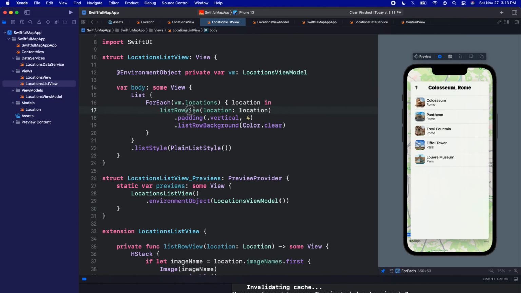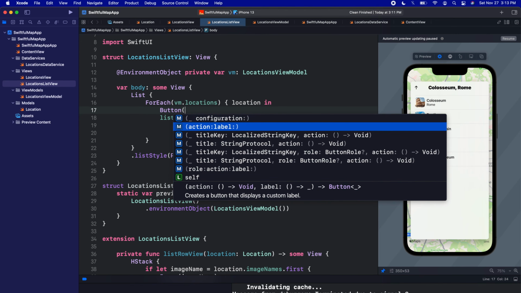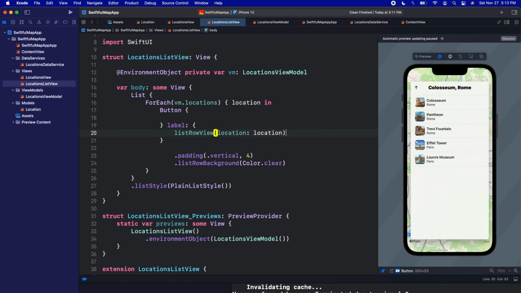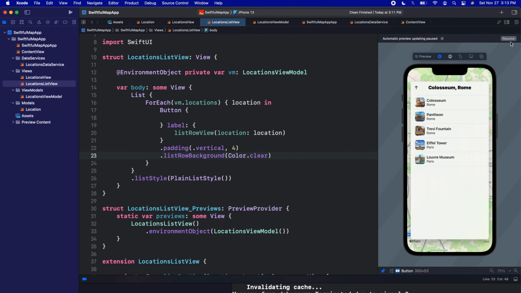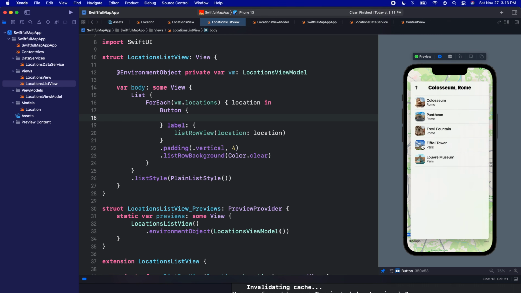And so for each, we just have the row right now, but let's actually add a button. So each row will be its own button with action and label. I'll click enter. We don't have an action yet, but the label will be our list row view. And then I will just put the padding and the list row background onto the entire button here. Click resume, make sure we're still good. And now all we need is an action when we click on one of these rows.